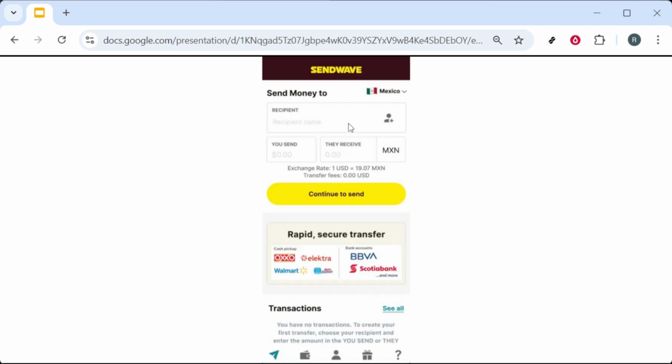This home screen may display exchange rates, fees, and estimated delivery times based on your location and the destination. Take a moment to look those over so you know exactly what will be received on the other end.